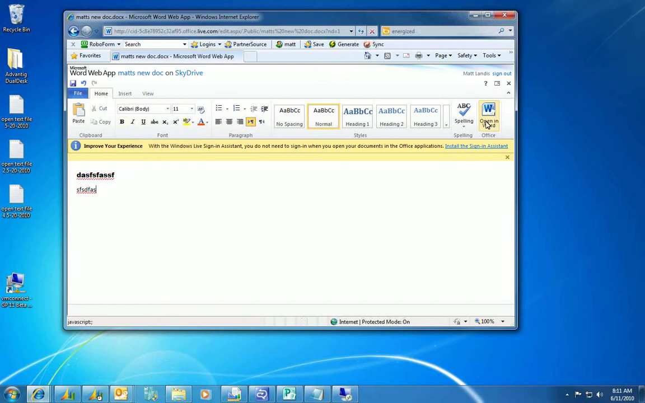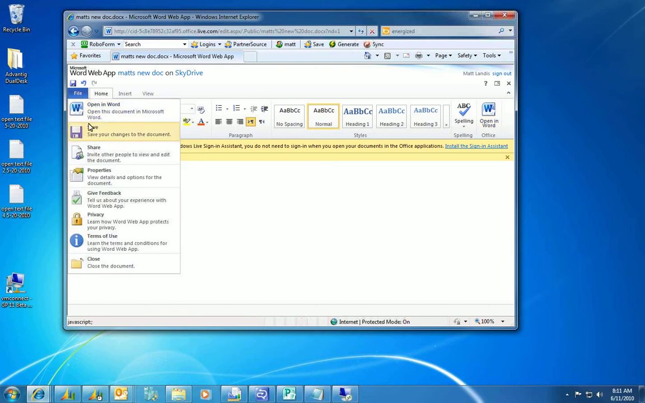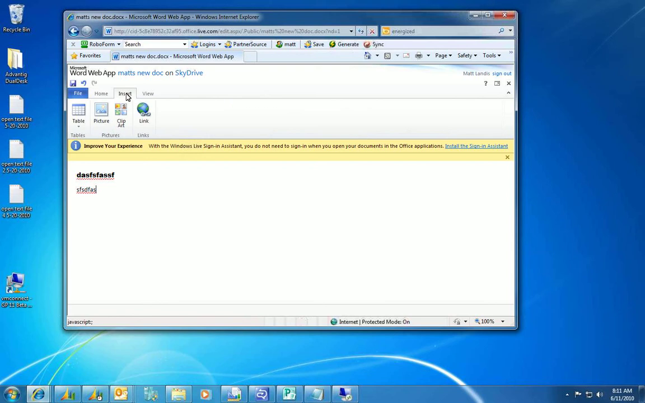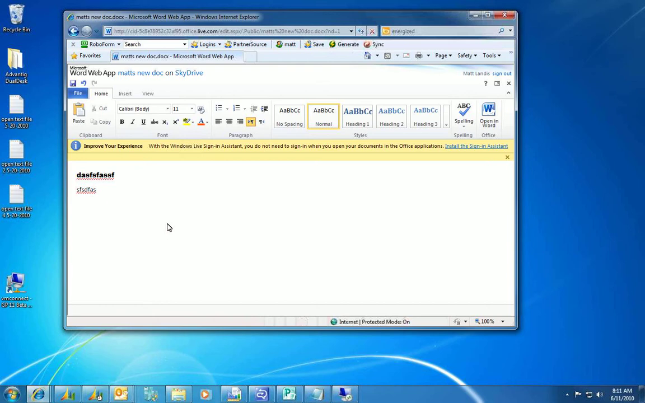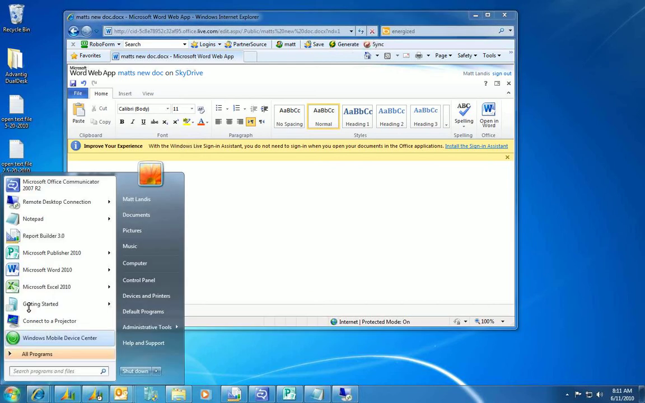And if we ever decide we want to launch Word, if you have Word on your computer, you can click this and it will launch it. We can save it. We can insert pictures, charts, tables, links. We can view the document, of course. And I want to just open Microsoft Word, the full version of Word. Let me just do that to show you how similar they are.